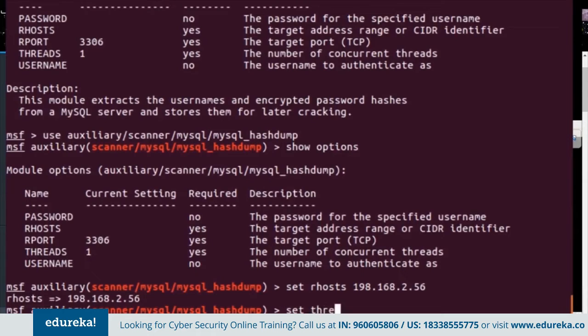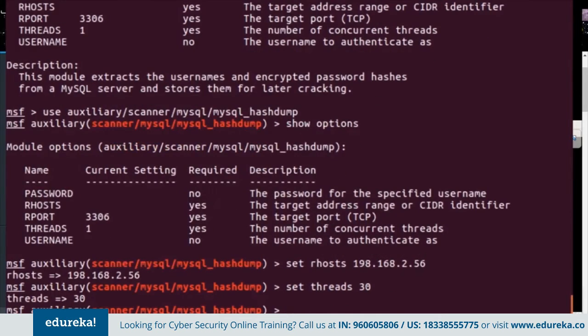You can also set the number of threads. Now, threads in parallel processing mean how many parallel threads you're going to run so that you have faster computation. So this means you need GPU power if you have multiple threads running. So let's set threads to 30 for now.